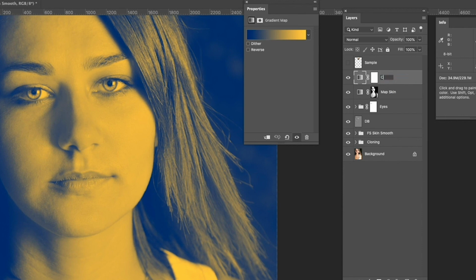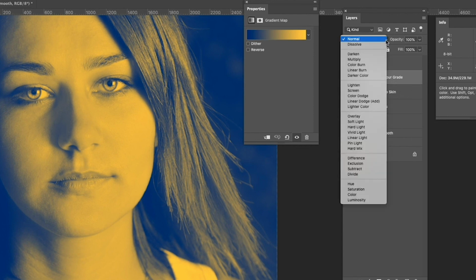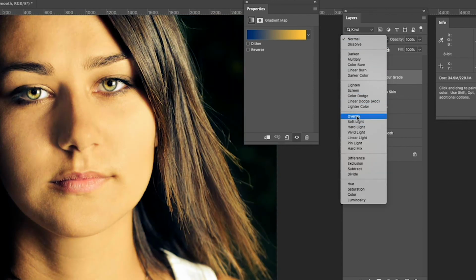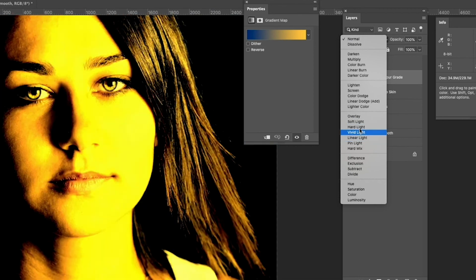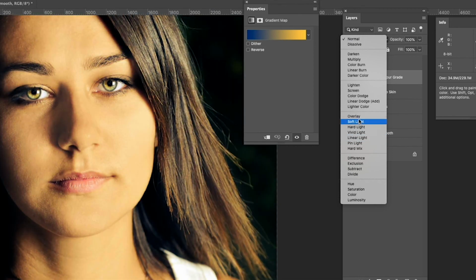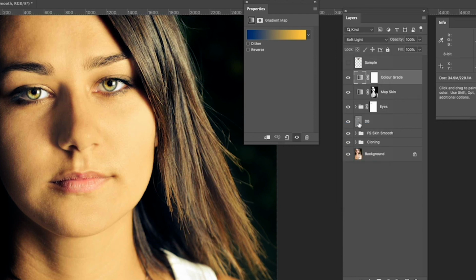So I'll just rename this one my color grade, and in doing that, I want to change the way that this blends with all the layers underneath, and I can do that through my blending mode that I've got here in the layers panel. So I'll click on that drop down, and I can come down to this section here. These are the areas that will soften and blend the gradient map with what's underneath. So if I choose the soft light, that's often a blending mode that is used for gradient maps and creating color grades. And that's quite an intense color grade at the moment.